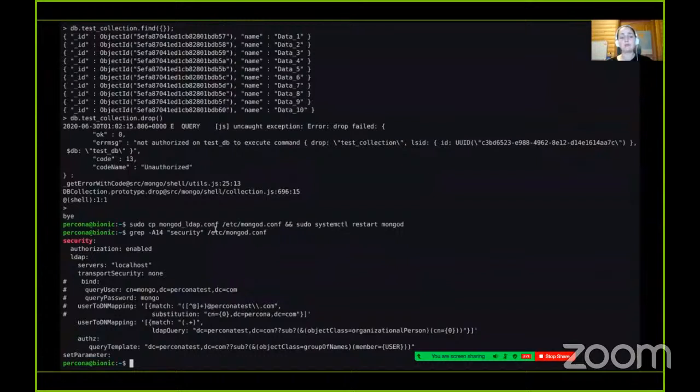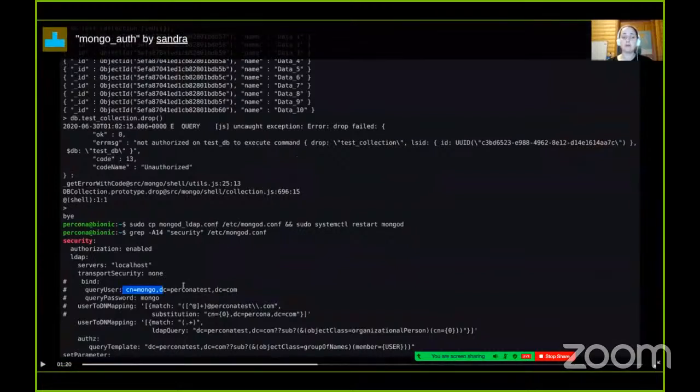The next option is transport security. By default, it's set to TLS. So if you want to disable it, you need to explicitly set it to none. Also, it's possible to define bind user together with password. Please note that you need to provide here a full distinguished name.